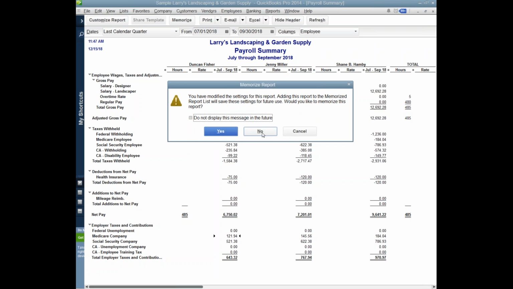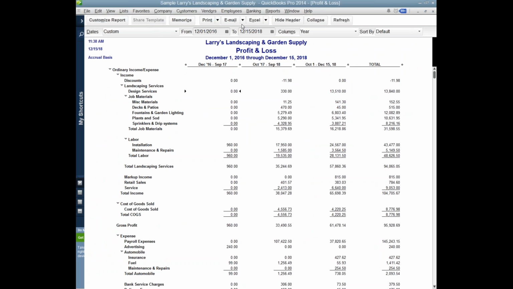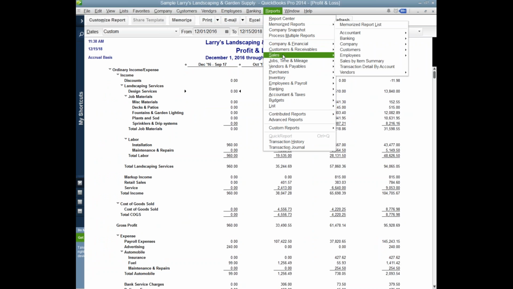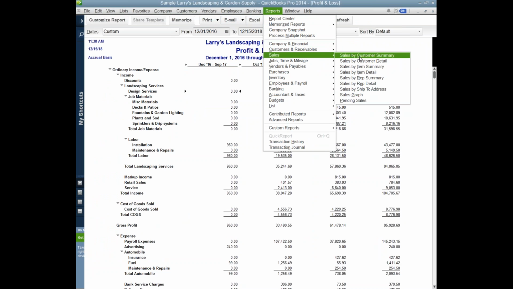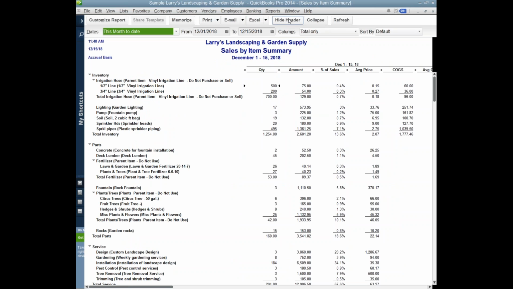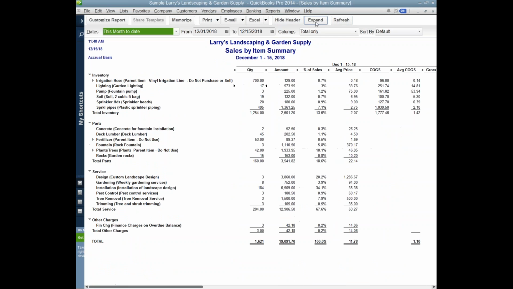So as you can see, this is always prompting me when I make a change in a report. I can change the setting, so I can go in and create a lot of customized reports, and I can memorize them so they can be unique to my company. Sales reports are really cool, but you have to make sure that you've correctly categorized. If I have sales by item, I could look at a product mix for my sales. I always like to start out with collapsing things, and then sometimes you can get rid of columns if you don't really need them.